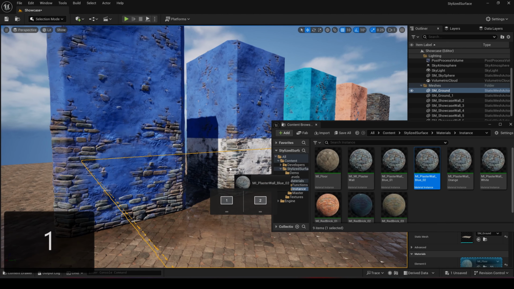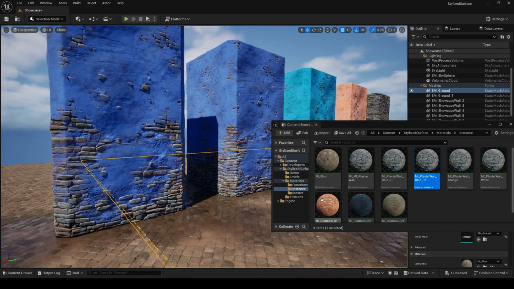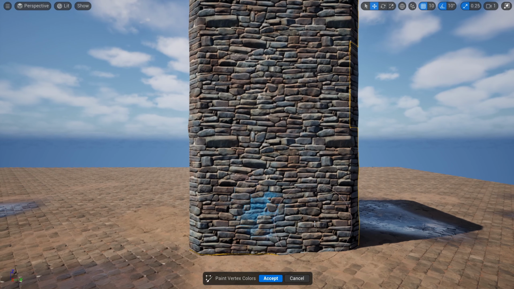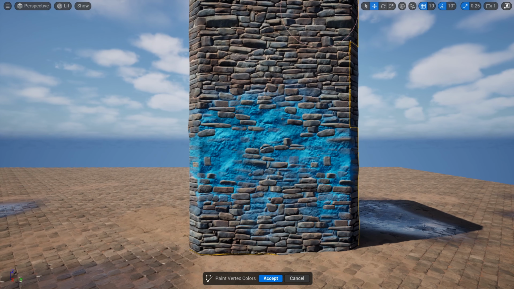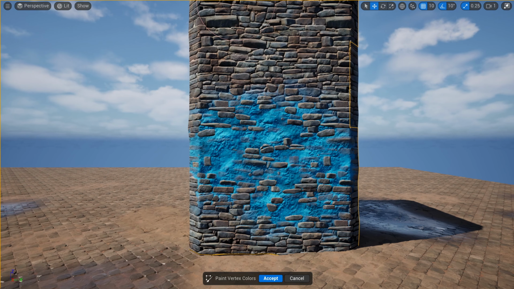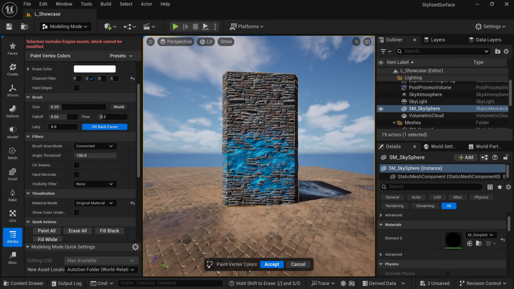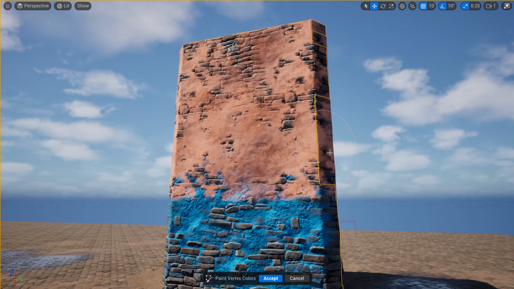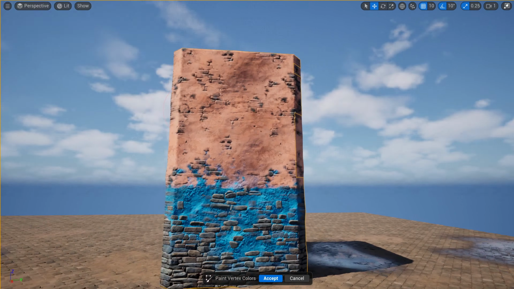One final reminder, if you use modeling mode painting together with Nanite Displacement, Unreal modifies the source mesh itself. So always duplicate your mesh if you want unique painted variations. Otherwise, the changes may affect every mesh using the same source asset. If you prefer per instance variation instead, disable Nanite and use regular mesh paint mode.